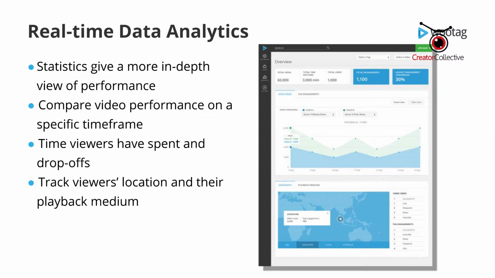And then, of course, we're then gathering information about the people viewing it in terms of where they're located, what perhaps their playback medium is as well. This is all valuable information to drive back into the marketing machine.